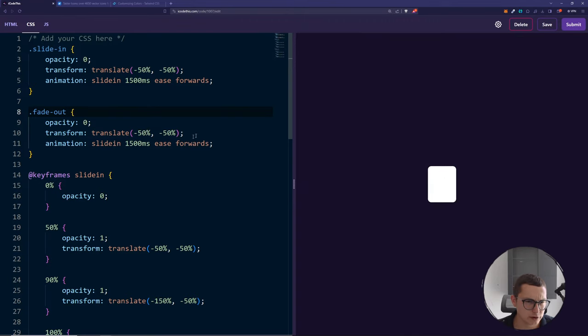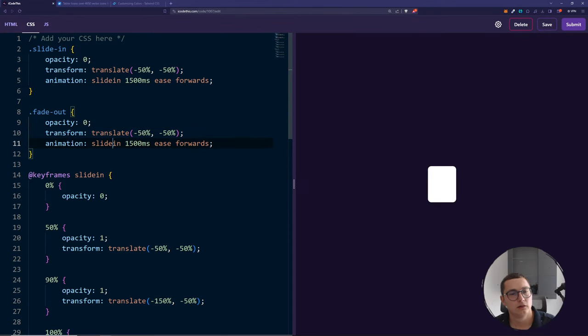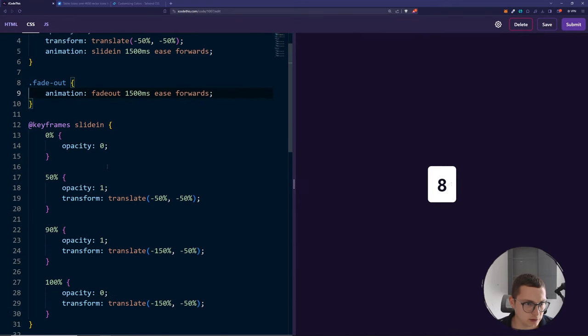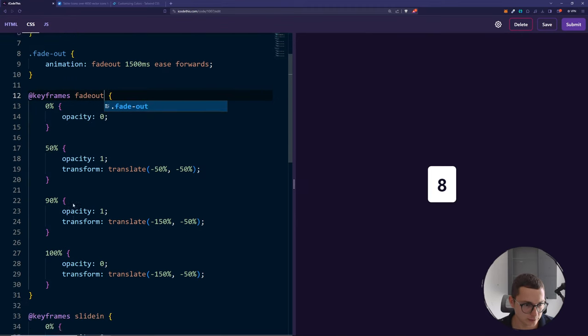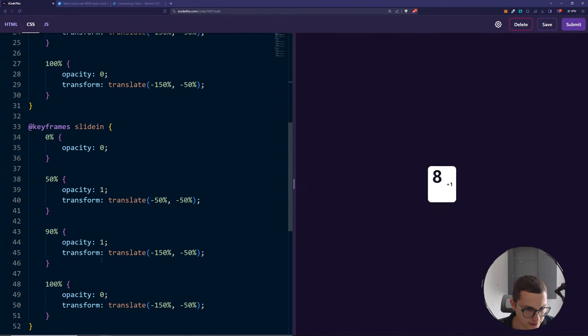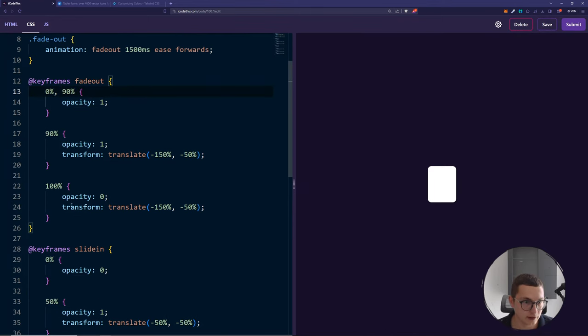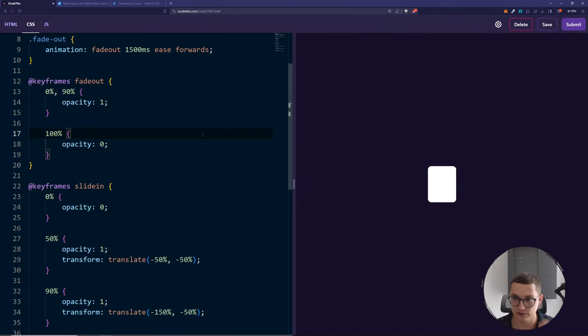So, and this one should be simple. We need to fade it out when the plus enters it. So fade out. No, opacity 1, yeah, we'll have 1. Fade out. So basically I want you to have opacity 1 up to what, 90% here? Yeah, so up to 90%, and then to 100%, you should fade out as well. Well, let's see. Kinda.